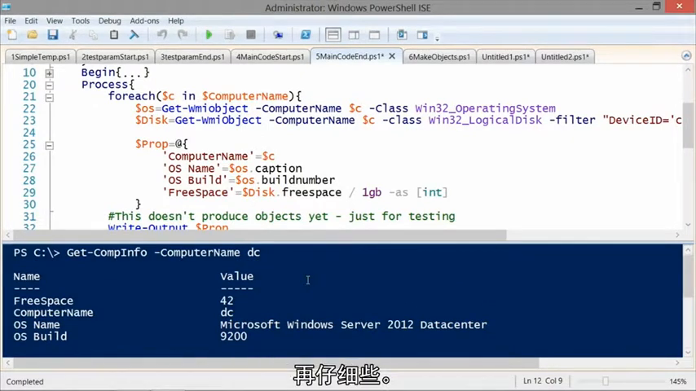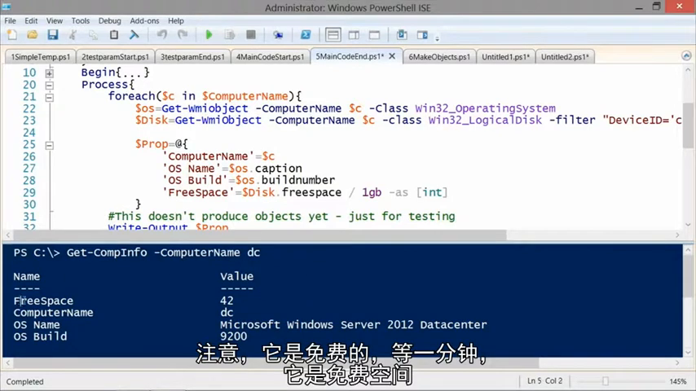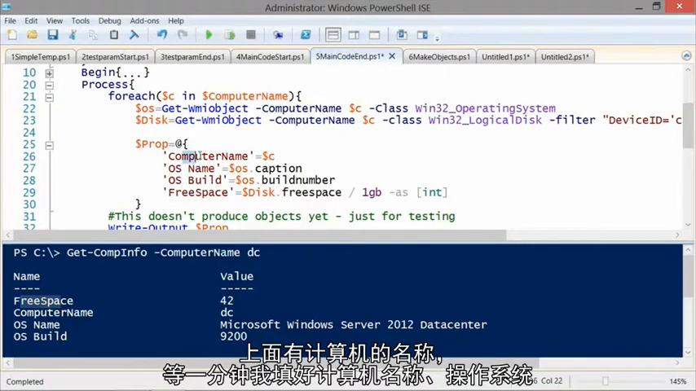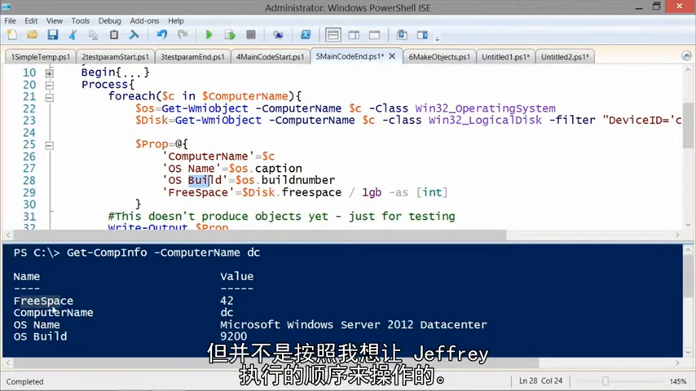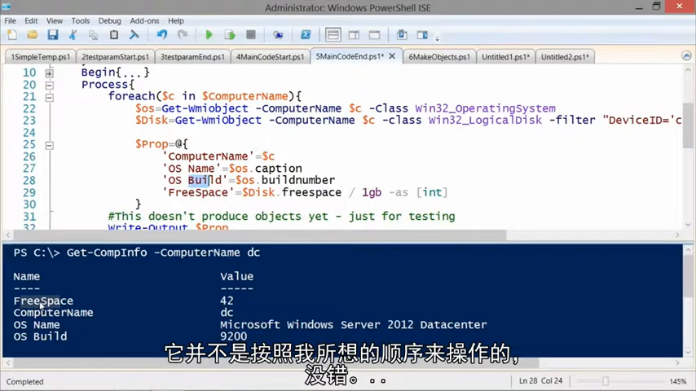A little bit better. For the output that I want, notice that it's free... wait a minute. It's free space, computer name, OS. Wait a minute, I did computer name, OS build, and now it's doing... The output is much nicer, but it's not doing it in the order that I want, Jeffrey. It's not doing it in the order that I want.